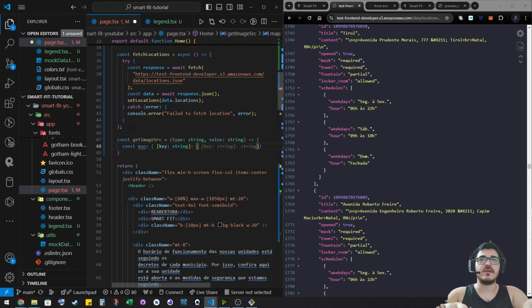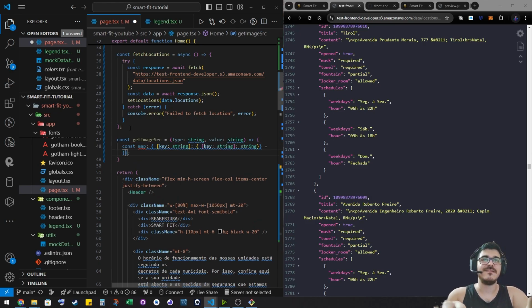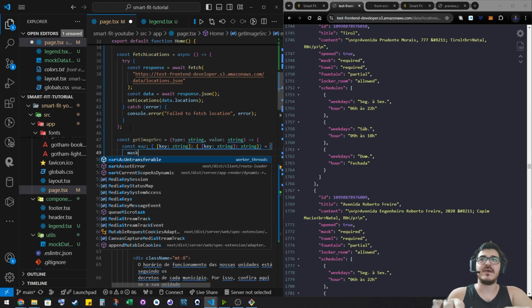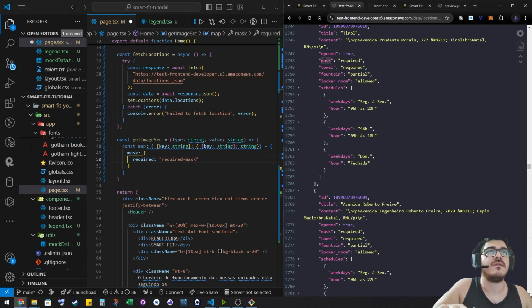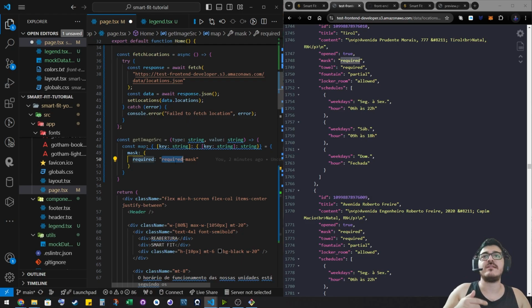Then we have, oh, it's giving me exactly what I need. And this is going to be mask. So we have the required. It's going to be required mask, because as you can see right here, mask is required. So I'm going to pass that, and I'm going to get the image from the, actually it's going to be image dot like this.